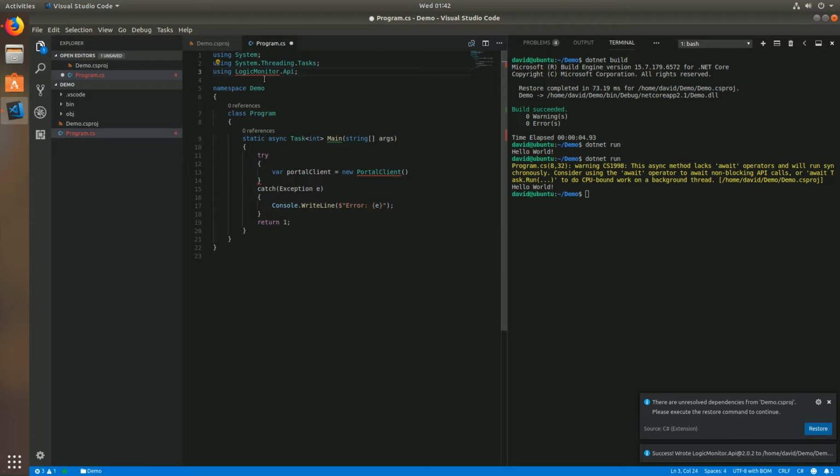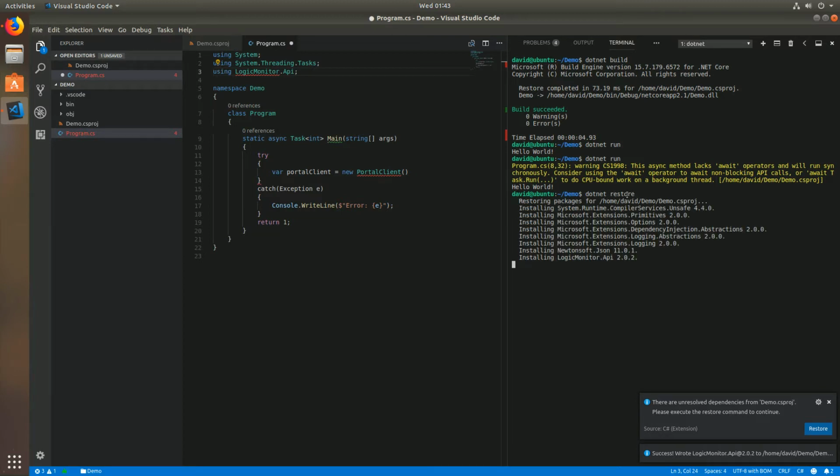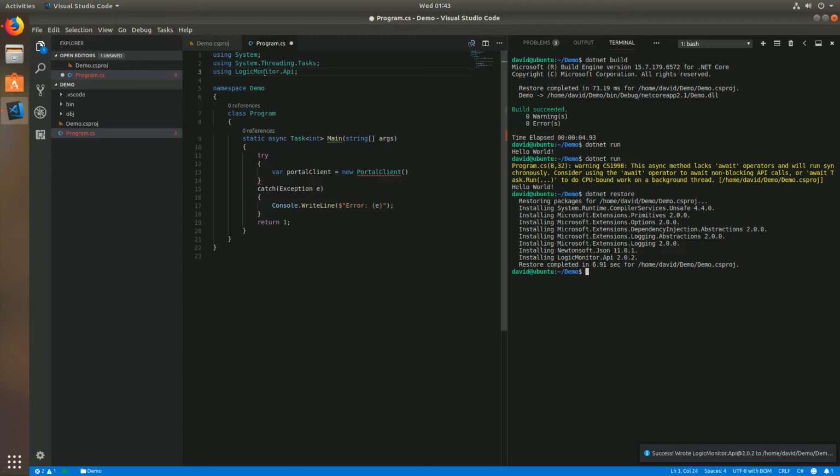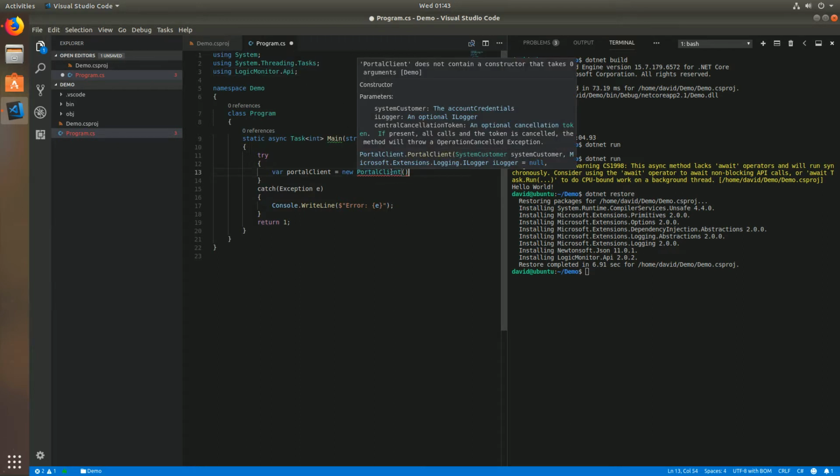Okay, so we can see here that we don't actually have this namespace available to us. You can see here that we need to execute the restore command to continue. I could just click on this link, or we can just run .NET restore. And that is installed. Now we can see that we have this namespace available. We can now see that if we hover portal client, we now have the IntelliSense available to us.